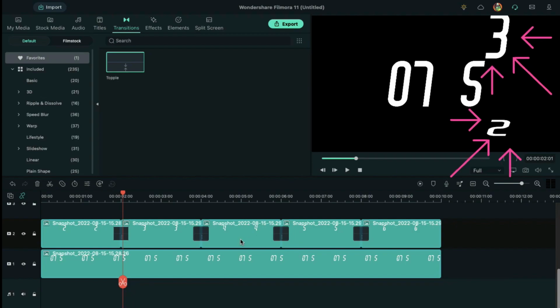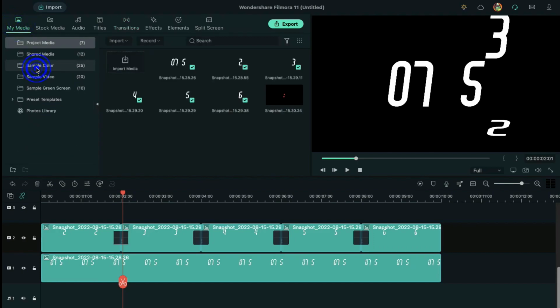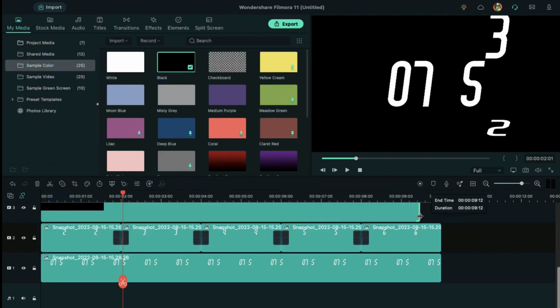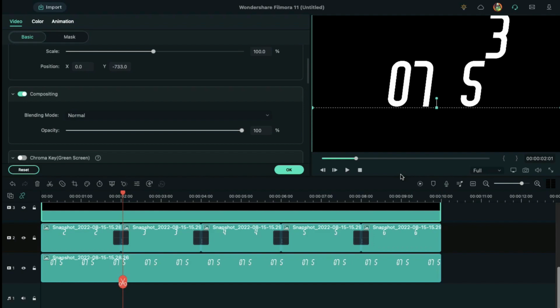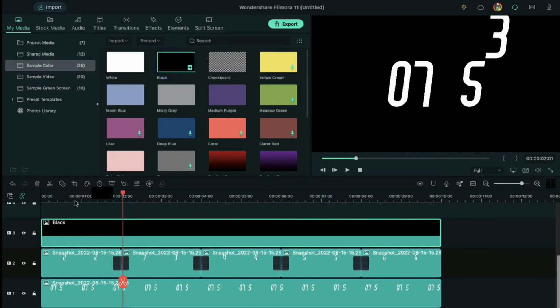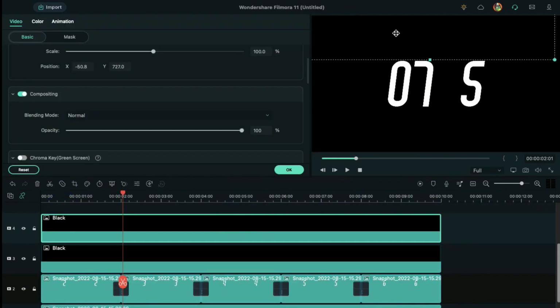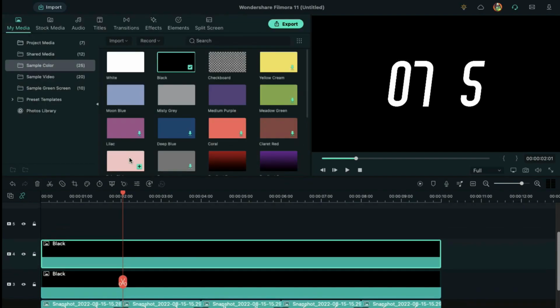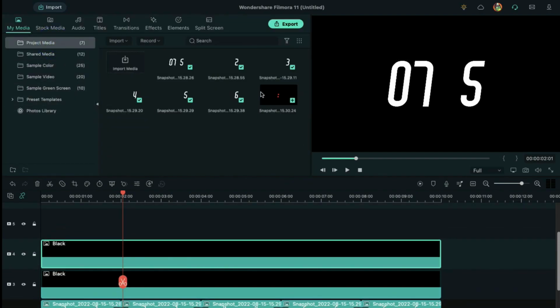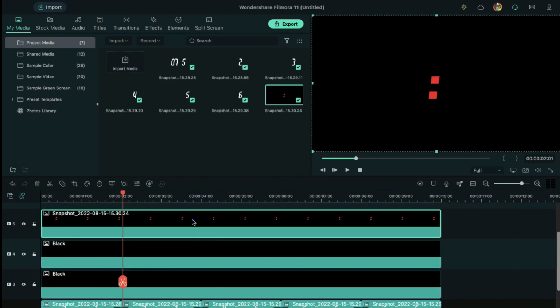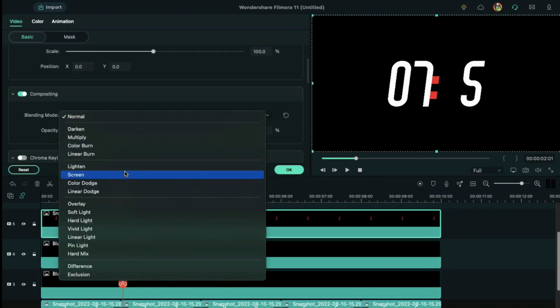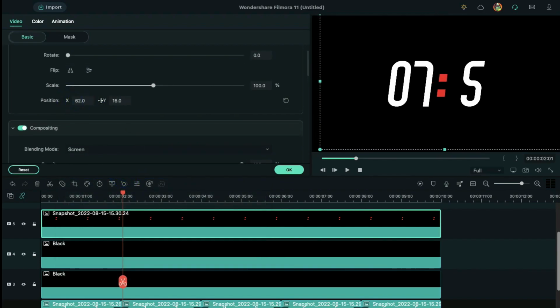And to hide them, go to the sample color and drop the black color on track 3 and align its position to hide the bottom digit. And do the same to hide the top digit. Now go to the project media and drop the colon clip on track 5. Make it 10 seconds long and change its blending mode to screen and align its position.